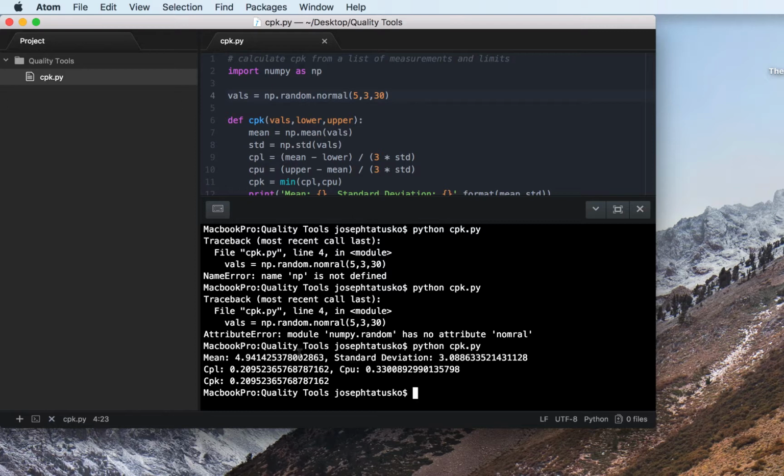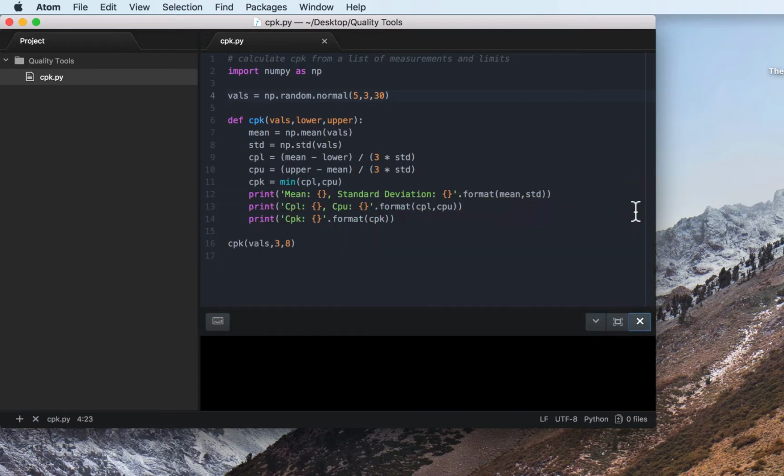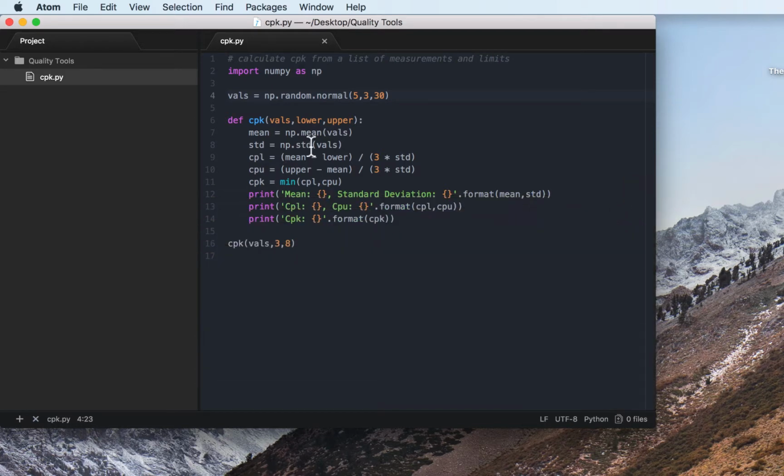Okay, so this is pretty good here. We got our mean printed out, our standard deviation, our CPL, our CPU, and our CPK. So that looks pretty good for now, except we're going to make one more change here. Sometimes you have one limit, you don't have another limit. So let's say that a certain process measurement can never go below a certain thing, or it can never go above a certain thing.